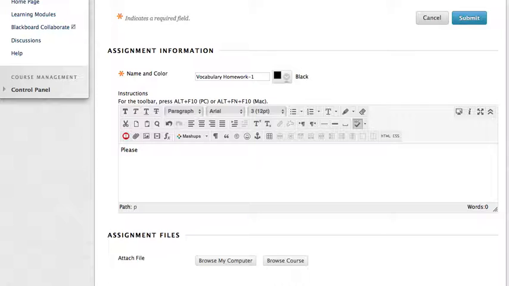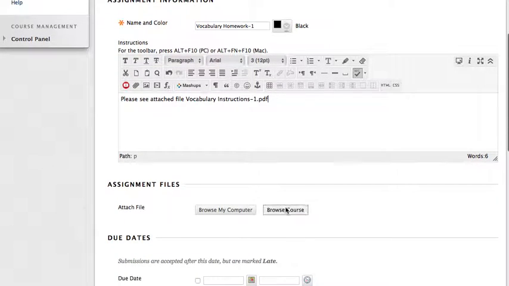It is necessary to inform the student to view the attachment if you are to include one with the assignment. This will give the student some clarity and will minimize the number of questions you will get by not providing that information. Please see attached file, and you can give the name of the file, Vocabulary Instructions 1 PDF. And then you will browse your computer, or you can browse the course if the assignment has previously been used or previously been uploaded.